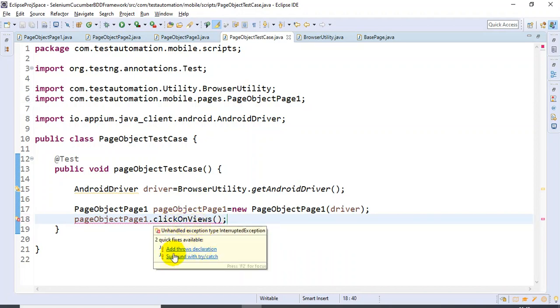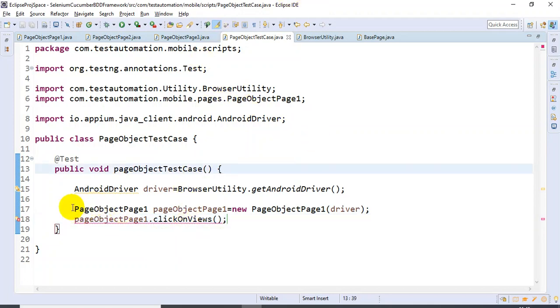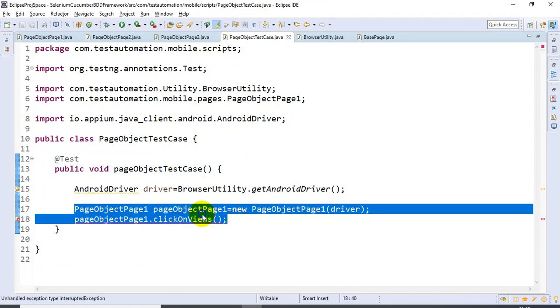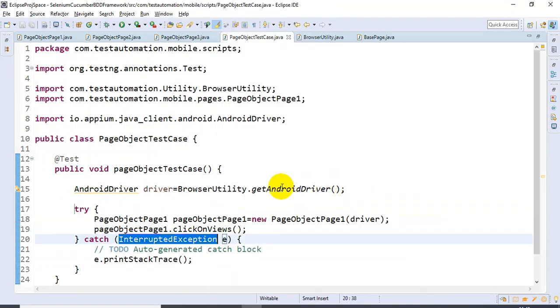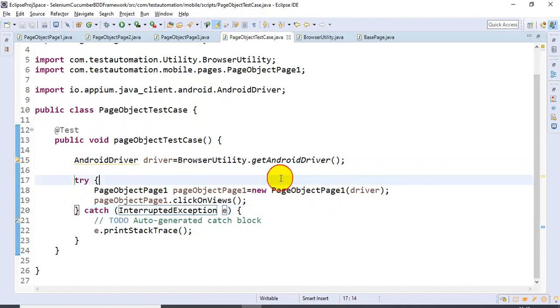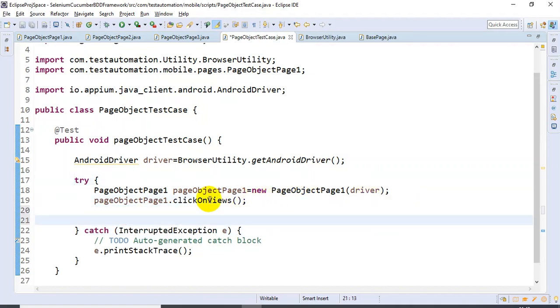It is asking me to surround with try and catch block. So simply I'll surround with try and catch block. So that's it, guys. First we have clicked on the views.